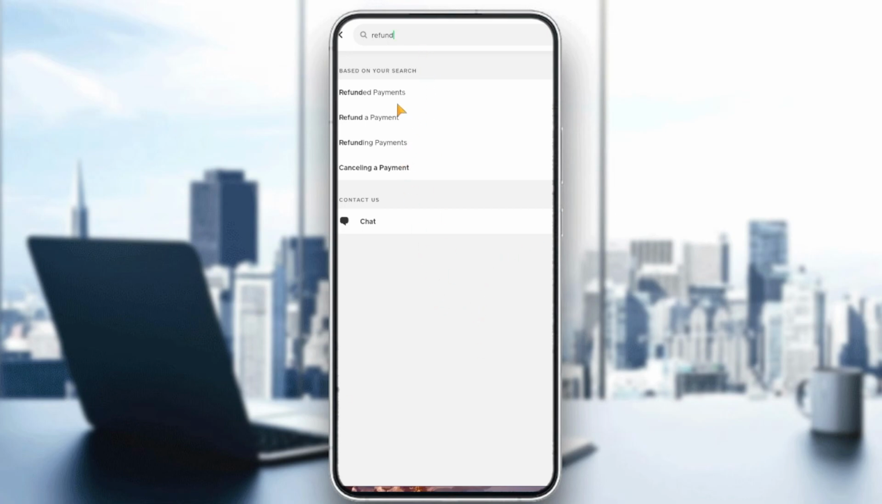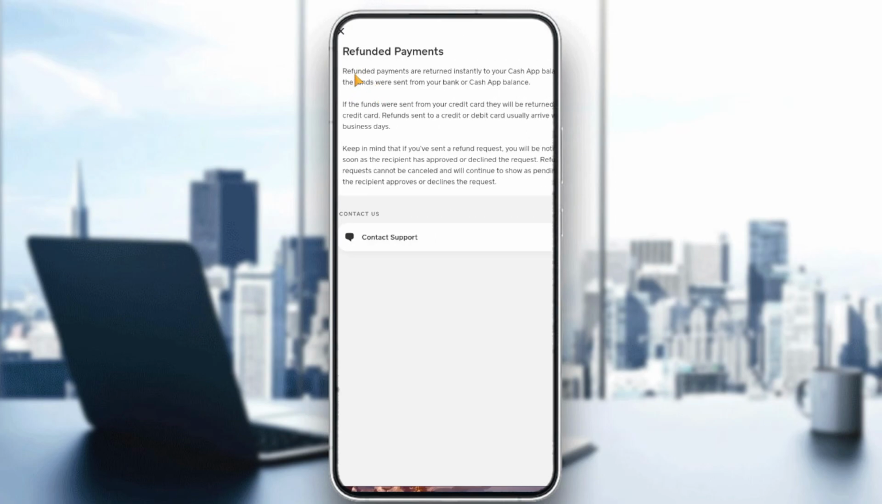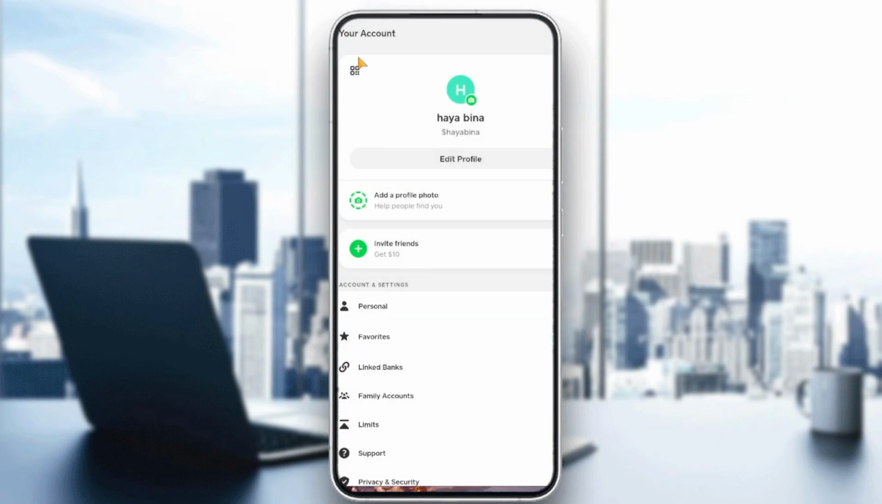So basically if I click on refunded payments, refunded payments are returned instantly to your Cash App. So any money that you have bought something with using Cash App and you refunded it will not go back to your actual bank account. It will be in your Cash App, so it will not be in your bank account. Make sure that you keep this in mind. Now, how to get the refund? That's what I'm going to show you now.